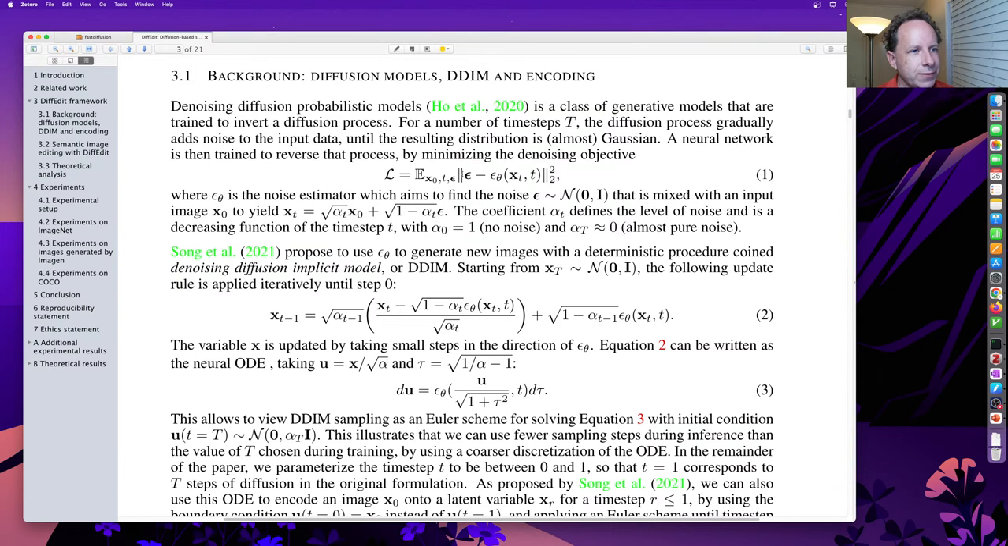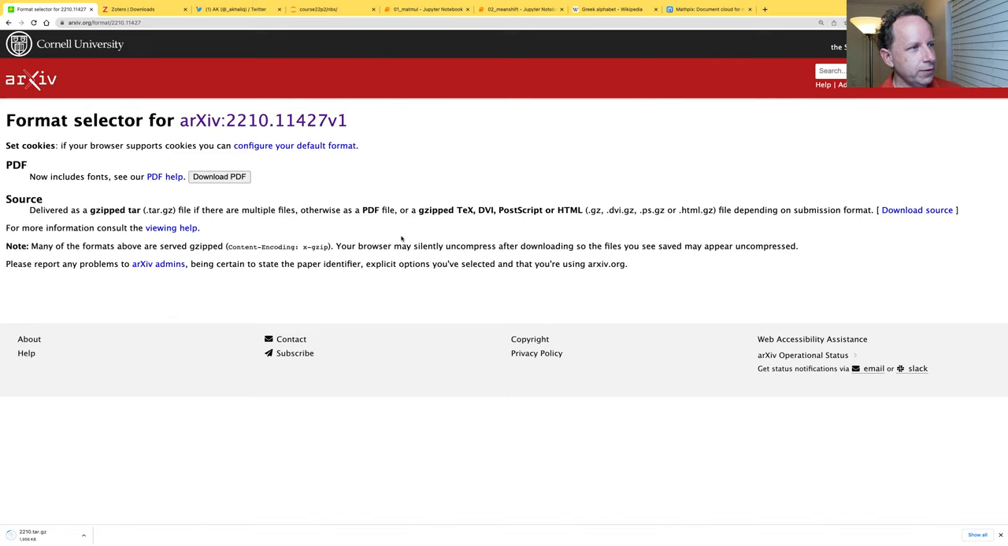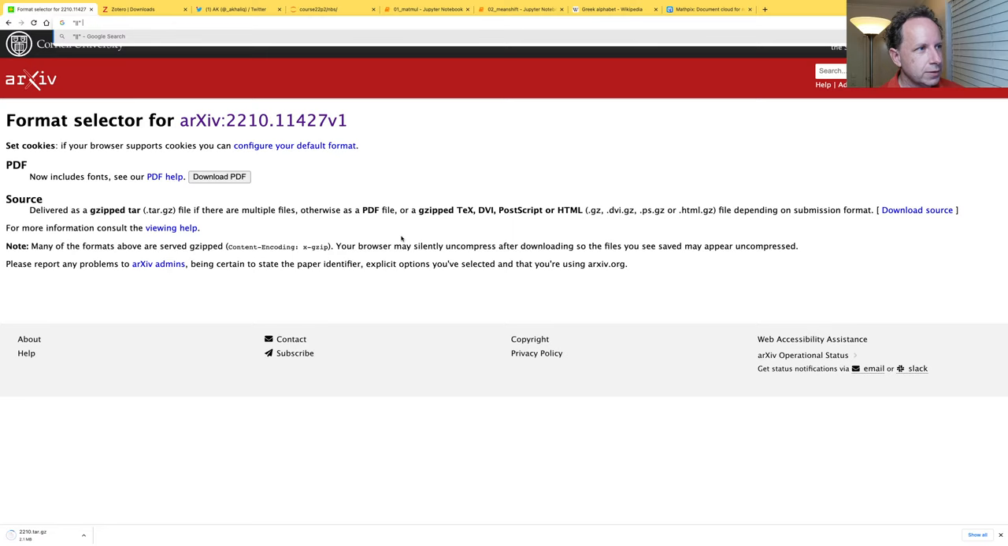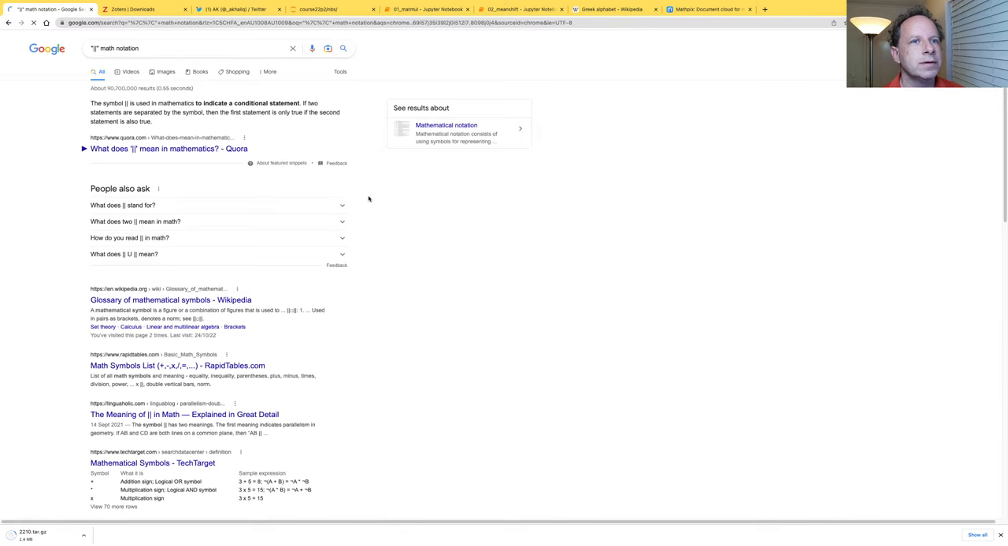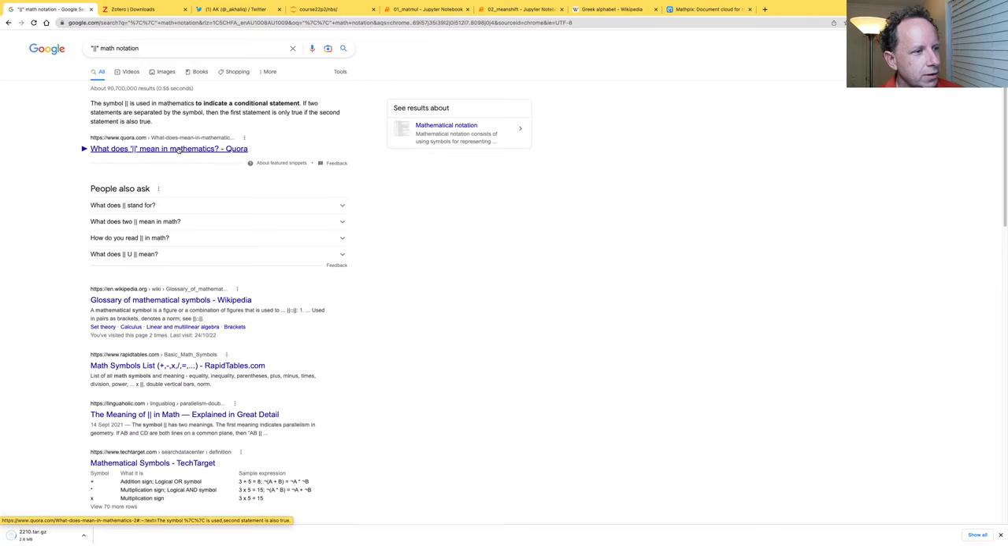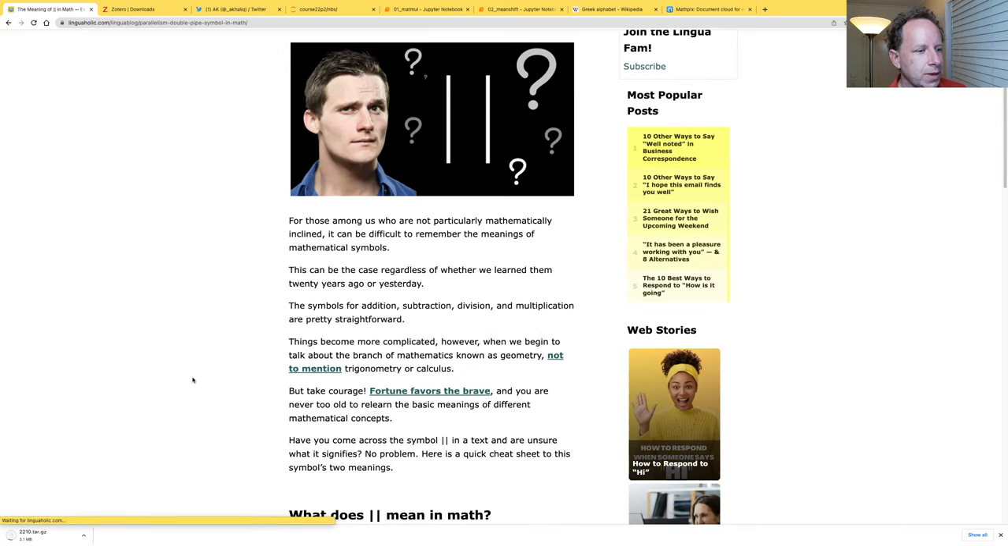In this case, we've got these two bars. Can we find out what that means? We could try a few things. We could try looking for two bars, maybe math notation. Oh, here we are, looks hopeful. What does this mean in mathematics? And here, there's a glossary of mathematical symbols, with a meaning of this in math. That looks hopeful.